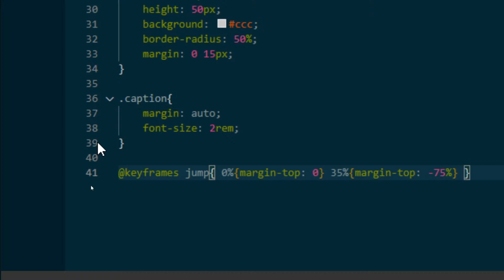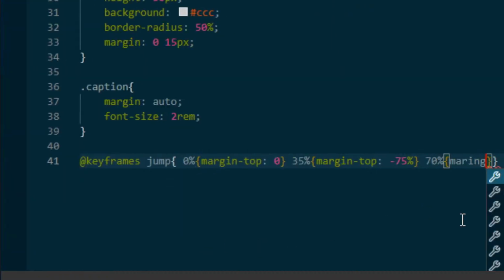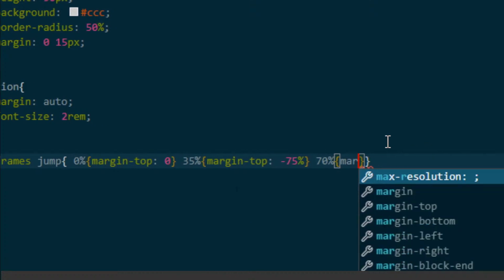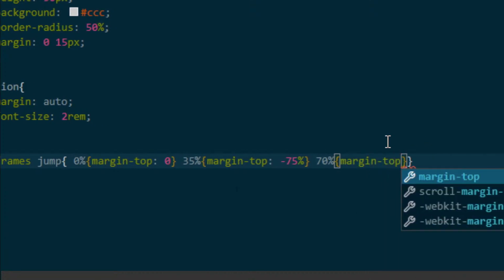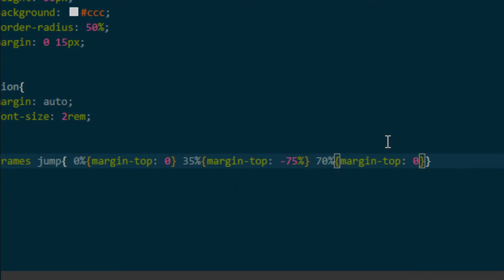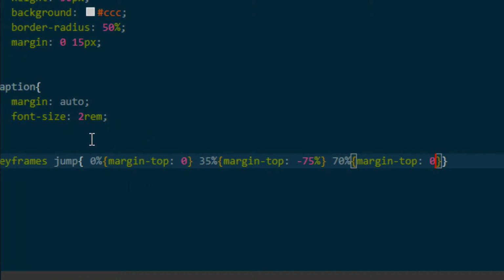And then once we get to around 70%, around 2/3 of the way through the animation, we'll have another one where it'll come back, and it'll kind of wait and do its thing. So this will take it back down to margin-top 0. And that's almost it.